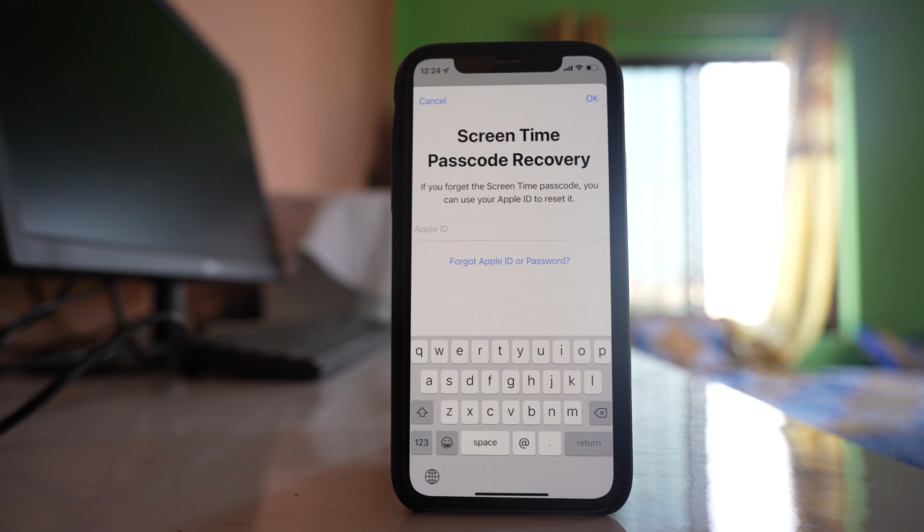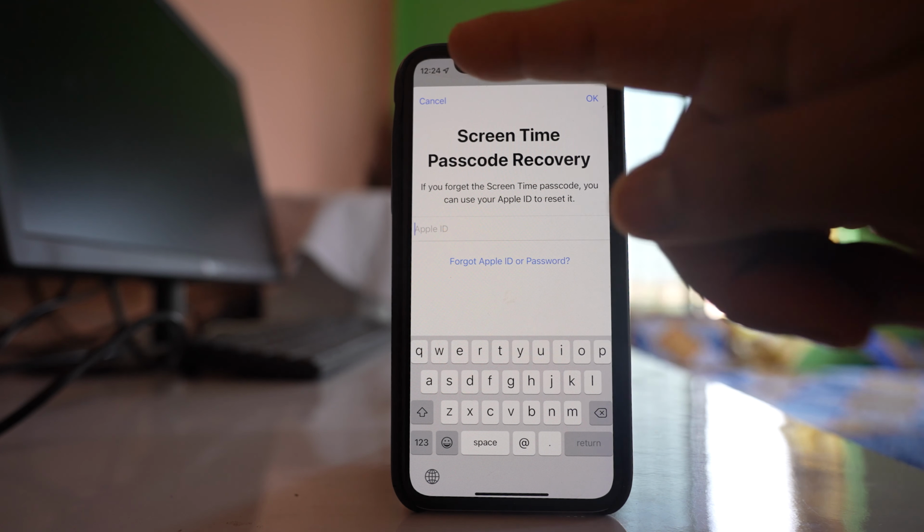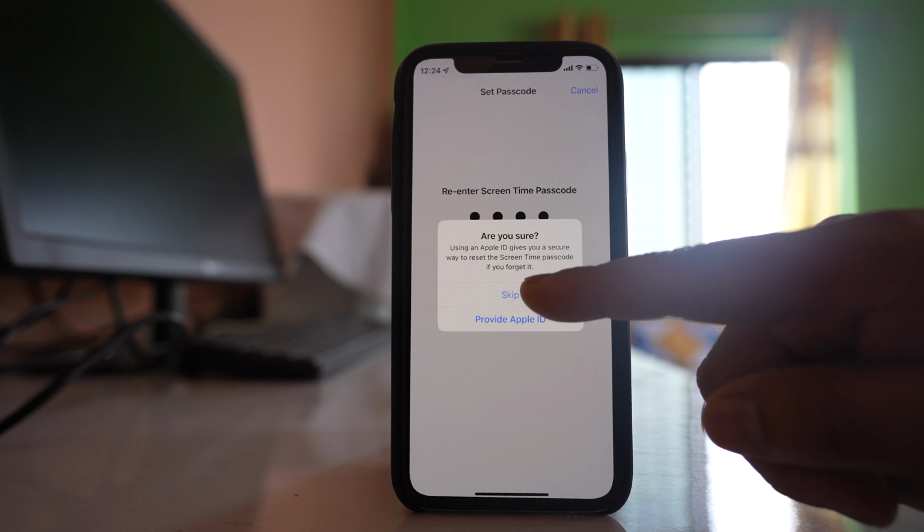Now if you think that you will forget your screen time passcode later on, you can enter your Apple ID so that you can reset it if you forget the screen time passcode. For me, I won't forget, so I will select Cancel and then Skip.